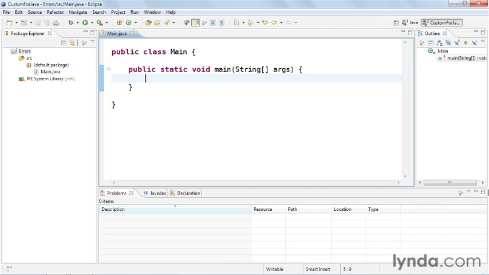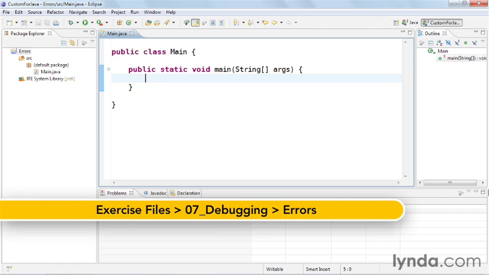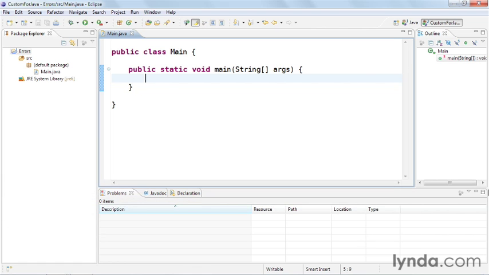Errors in Java can be separated into two major types: compile time and runtime errors. A compile time error is either a syntax error or an error in the structure of the application. Syntax errors are pretty straightforward.